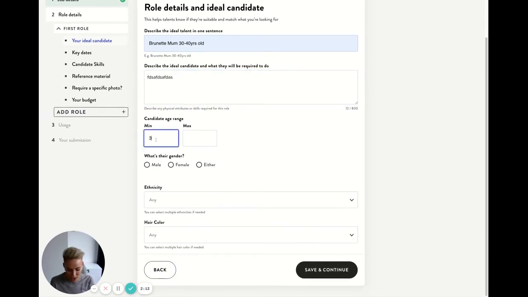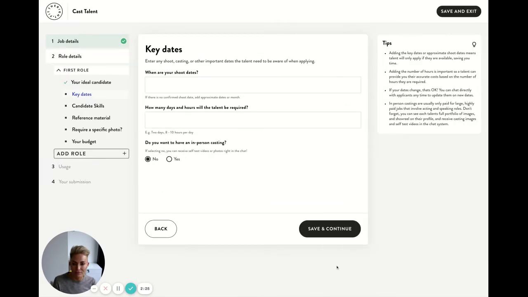In here, you're going to put the age range and the gender. If you're casting for a couple, or if you're casting a range of talent, you can select either, obviously. You can add the ethnicity and hair color.